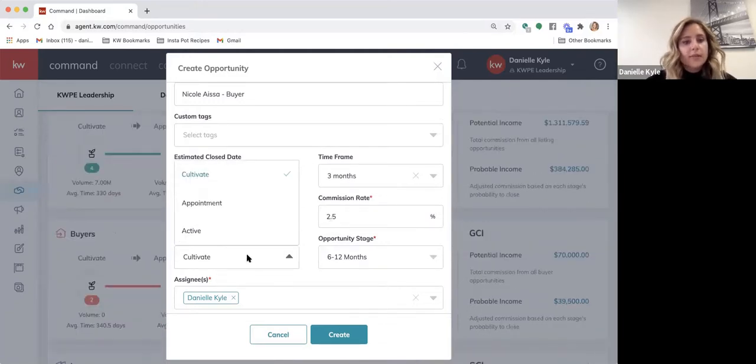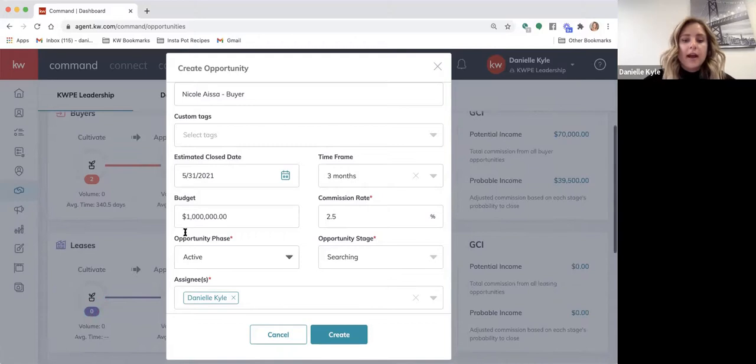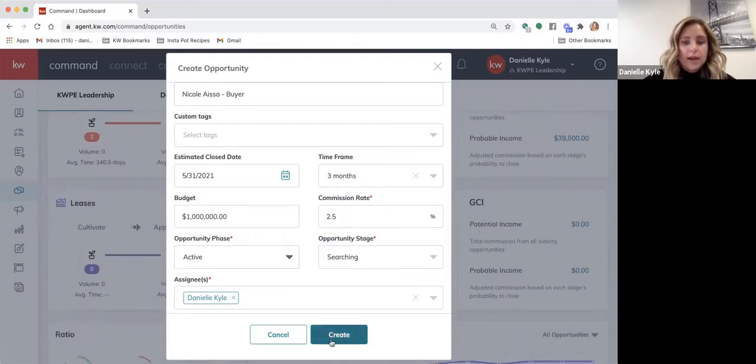Opportunity phase. Notice here that my only options are cultivate, appointment, and active. The idea is that you create the opportunity prior to going under contract. But if you're already in escrow or under contract at the point where you're trying to create this, go ahead and just create it under active and then complete creating it, and you can drag it into the correct phase of under contract.